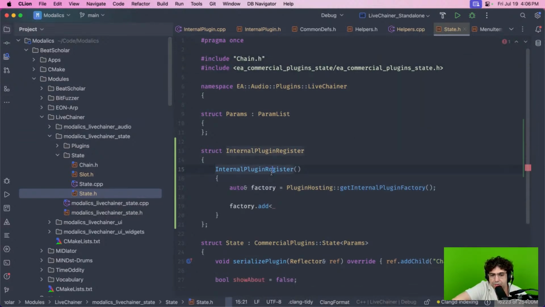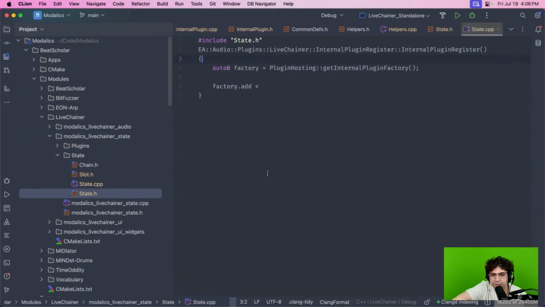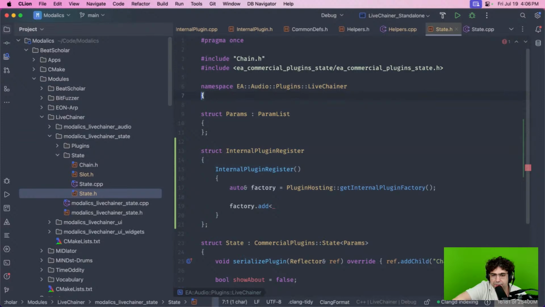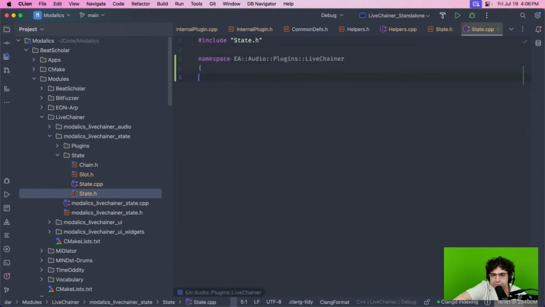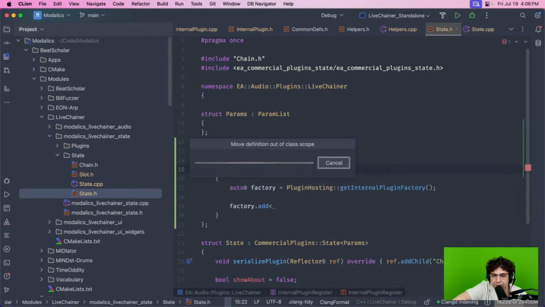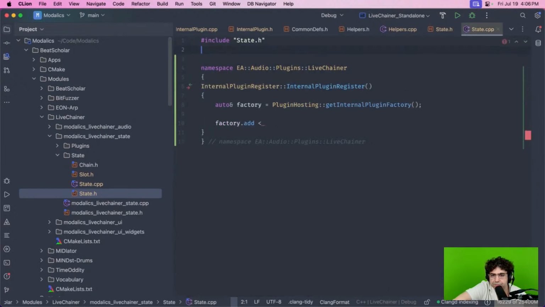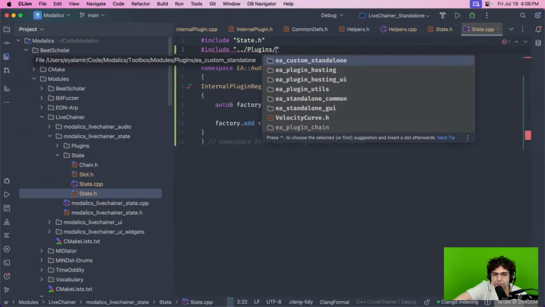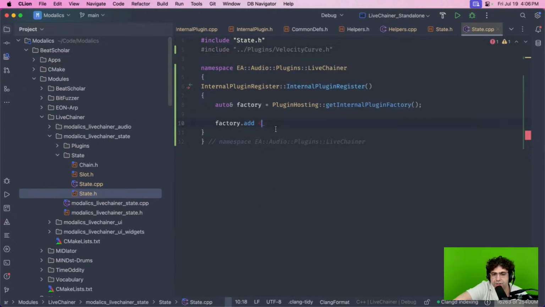Let's do this in the CPP file because I don't need to expose this in the H file. Add the namespace here. I don't want to expose this include to the world, so I'm going to include plugins velocity curve.h, and I should just add a velocity curve there.